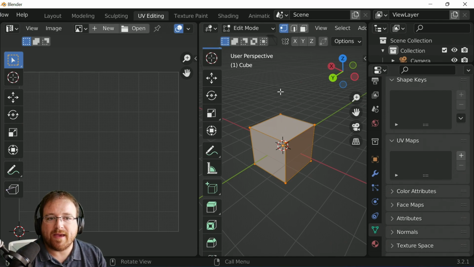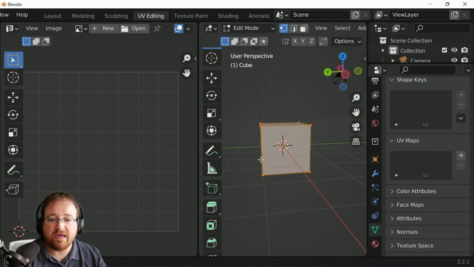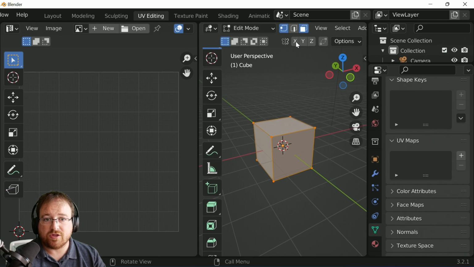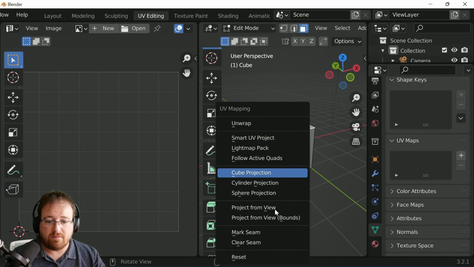I would always recommend unwrapping. So I'm going to press the U key with everything selected. That's important because we are unwrapping the entire object. As I say, you can select a face and just unwrap an individual face. If we select this face and press U, we get a big long list of things here.